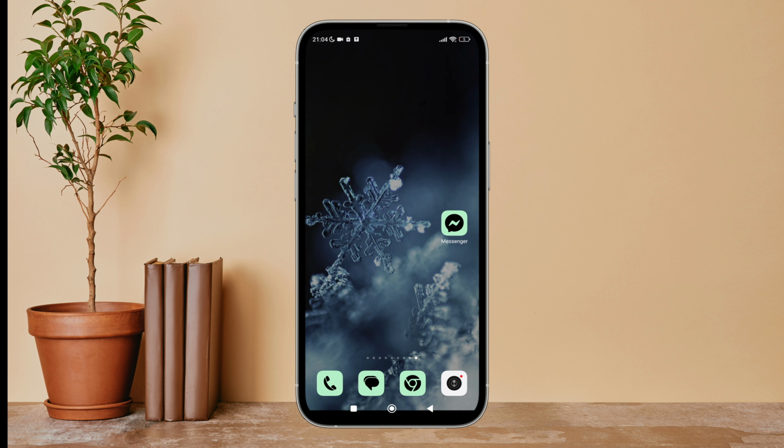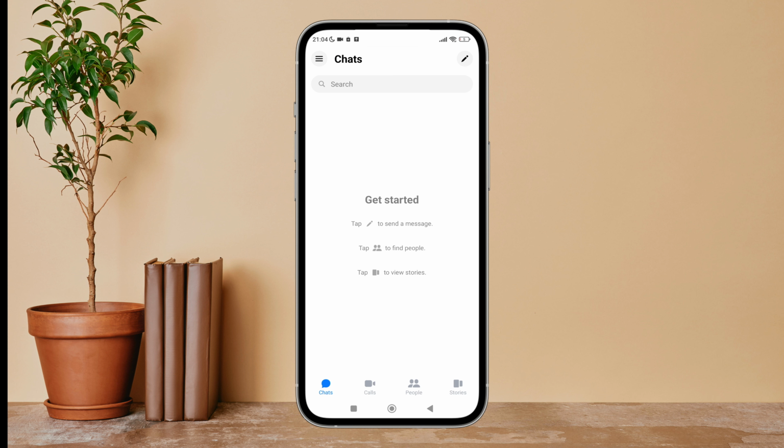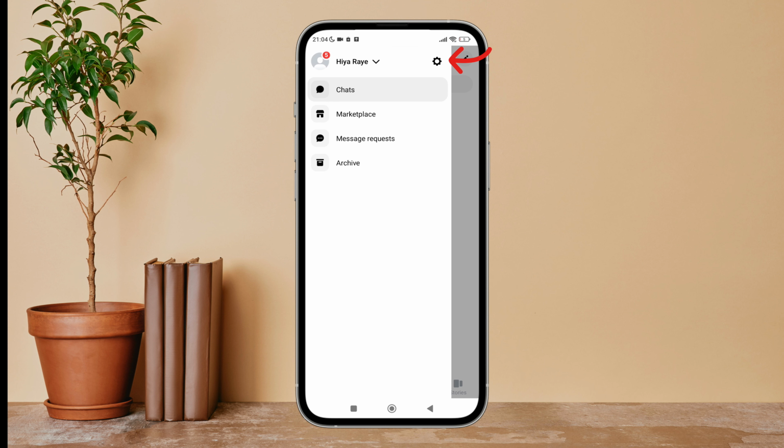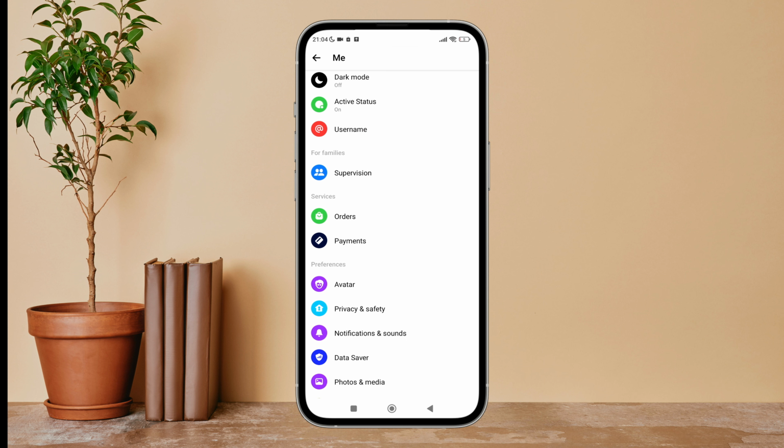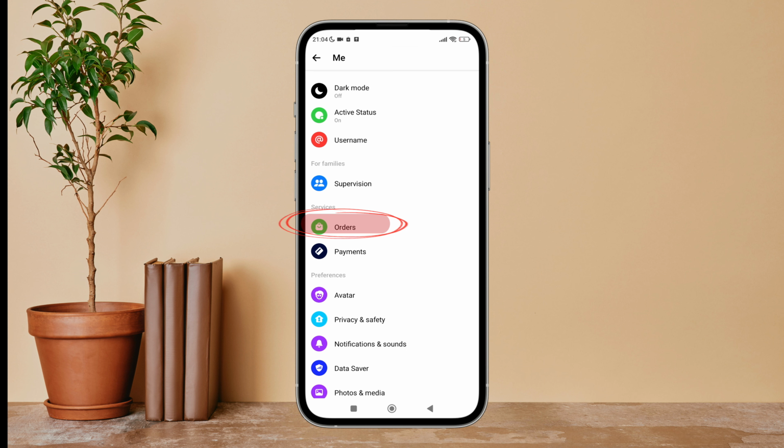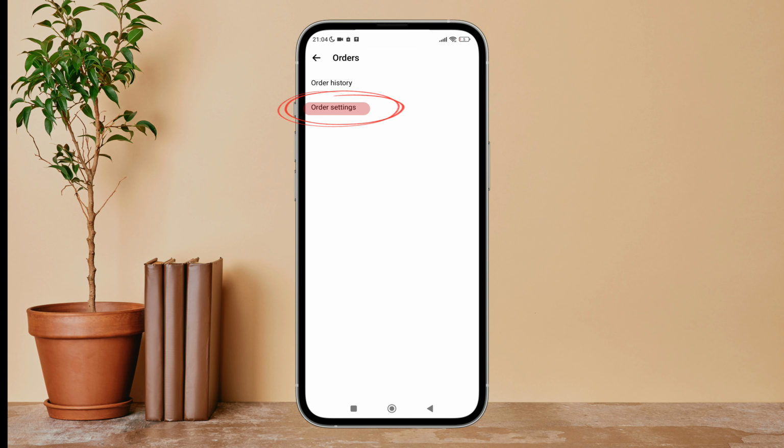Firstly, open Messenger app in your device, then tap on three lines icon. Next, tap on settings, then scroll until you find orders. Next, tap on it, then tap on order settings.